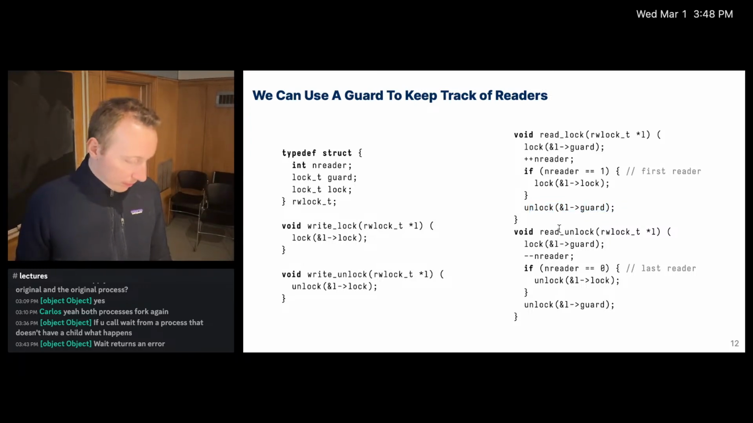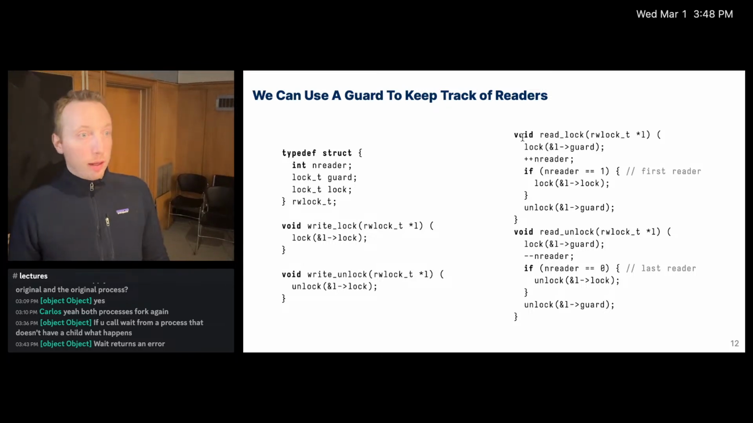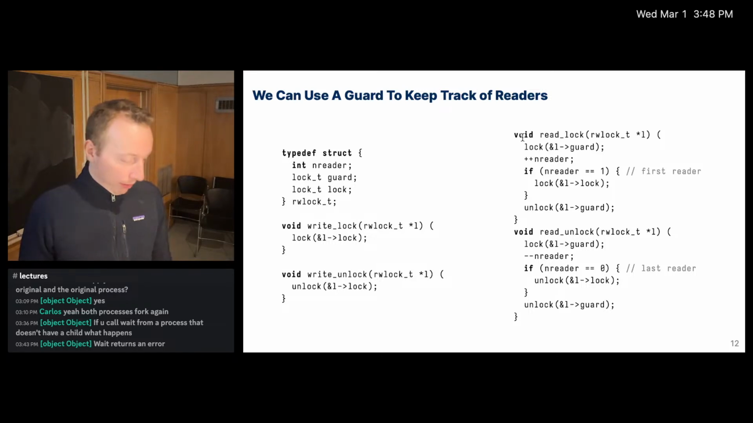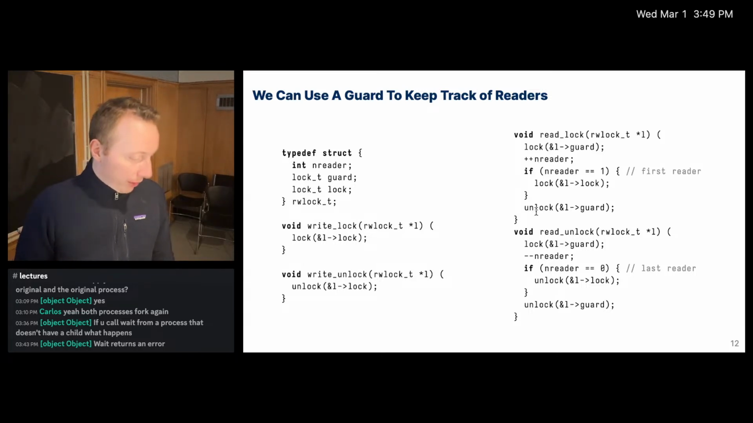So if another thread comes in and calls read lock again, well, I can have 2 readers, that's okay, that's not a data race because they're both just reading. So it would acquire the guard, increment the number of readers from like 1 to 2, and it doesn't have to acquire the lock because a reader already got it. So it can unlock, and this could happen as many times as you want. So you could have 10 readers, 1,000 readers, 10,000 readers, whatever you want.